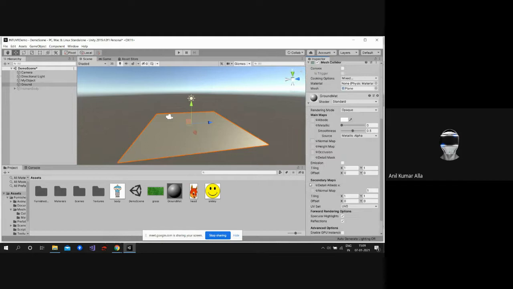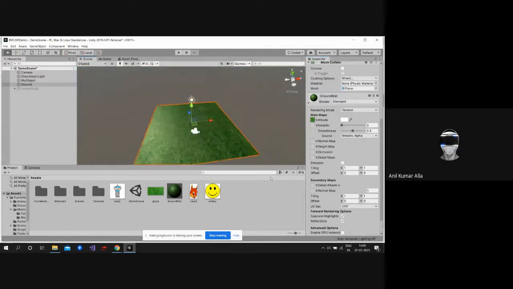So now there is an option next to this albedo for the texture box. This is called the texture box. So take your grass and drop it here. See that, this grass texture has come. Can you see this?